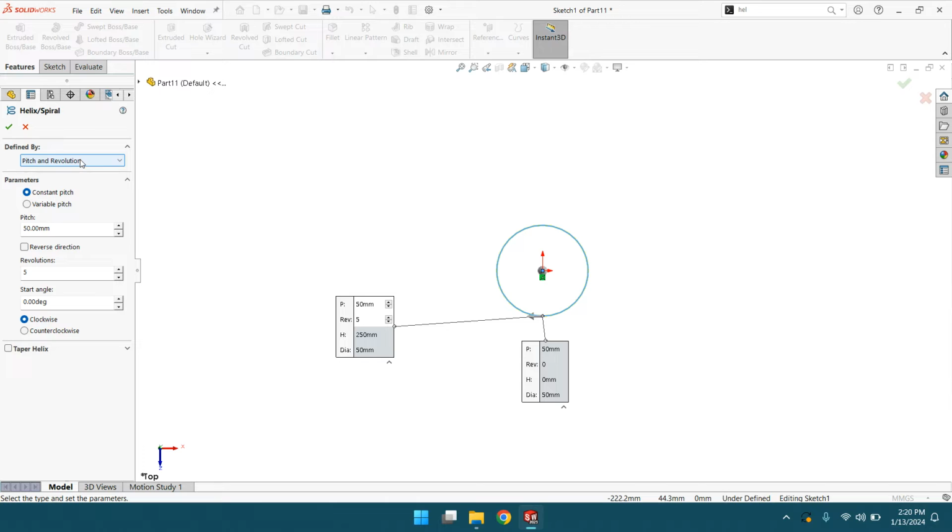First of all, pitch and revolution. Now in parameters, select constant pitch and provide the pitch any value you want, 40, and the revolution, let's say 6, and the revolution clockwise, and start angle is 0 degree. You can change it to any value. Let's say 90, it starts from here, and if you select 0, it starts from here. Let's say it's 0 and click OK.